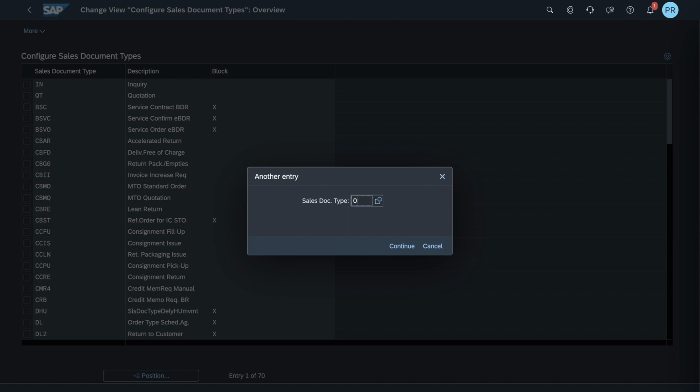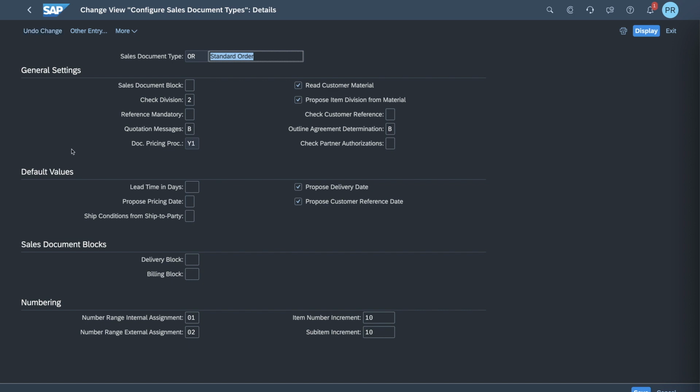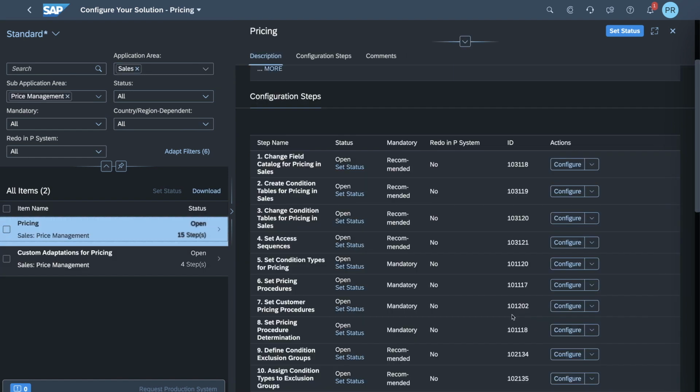So again, I go to the entry, click on position to find the document type OR because there are quite a few, and then I select it, go into the details, and here we can see that the document pricing procedure is Y1. Okay, so now that I have that information, I can go back to my pricing entries and complete the pricing procedure determination.